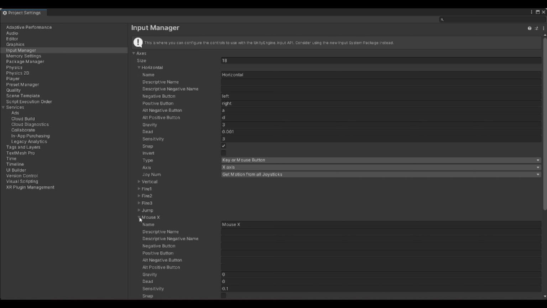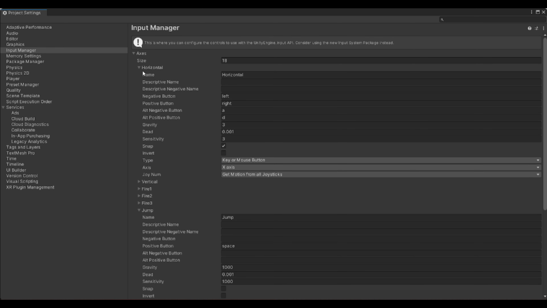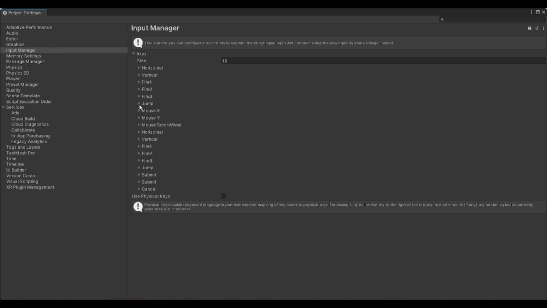Now, you see it gives all the data about the horizontal axis, but the real important stuff about this are the buttons. The buttons control the horizontal movements. You can see left, right, A, and D, like W, A, S, D, and the arrow keys. Now, this is going to power our movement script. Now, if you want, you can set the type to something else than key or mouse button, like joystick axes and mouse movement. But right now, just keep it to key or mouse button because we don't have to do that yet.